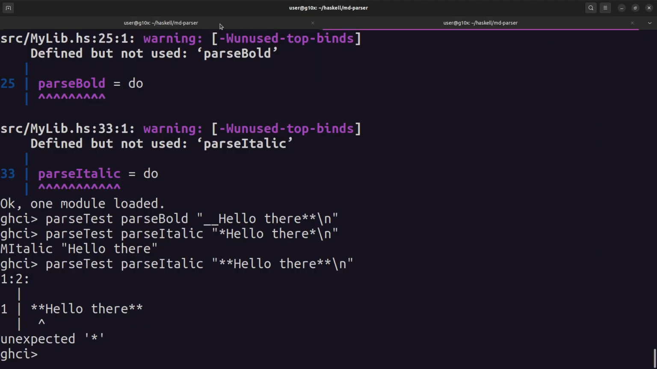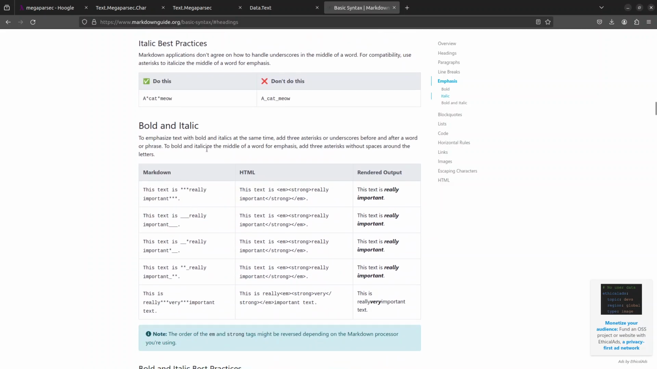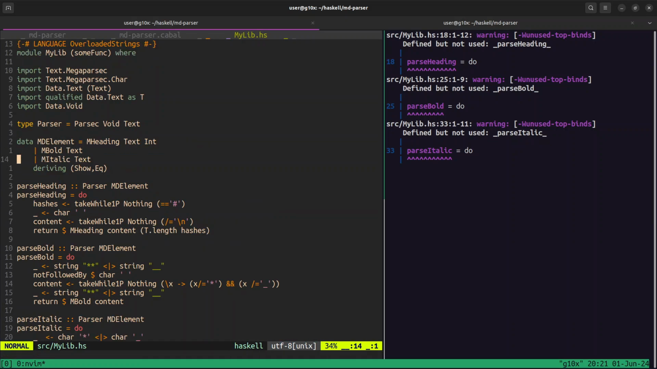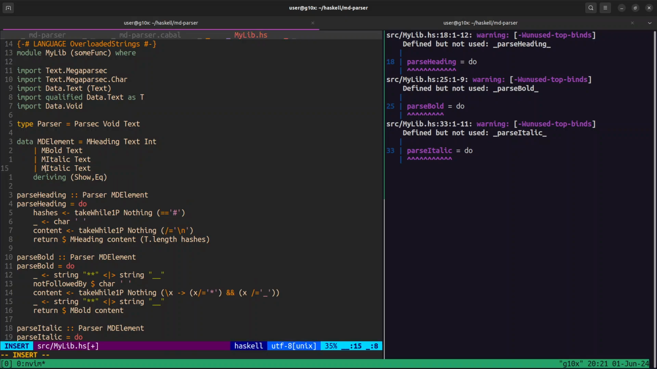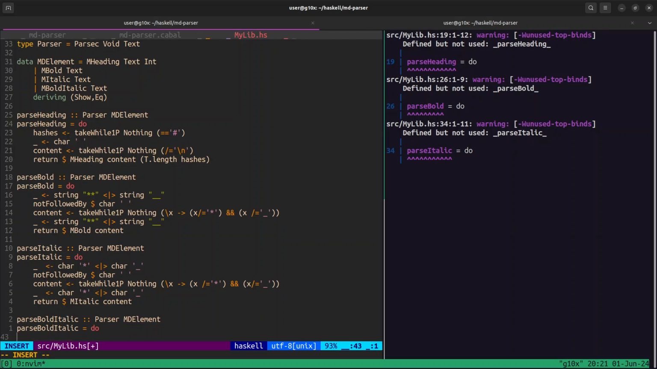This is working fine. The next thing I want to do: the italic part is done. Same for bold italic. Let me just have the function boldItalic. I'll just copy everything from here.